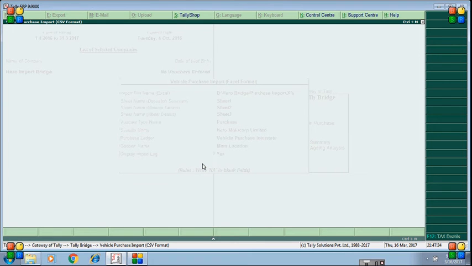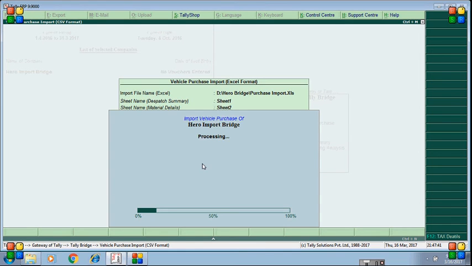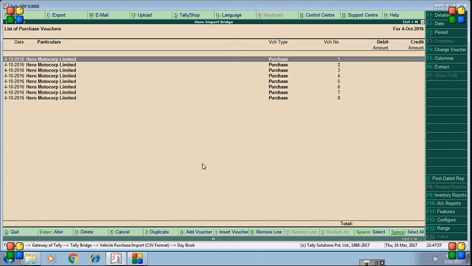Only these small things you have to do when you receive a lot of 300, 400 vehicles from the Hero Motocorp. If we go for manual feeding, it will take so much time, but if we go for import, it will take only a few minutes.